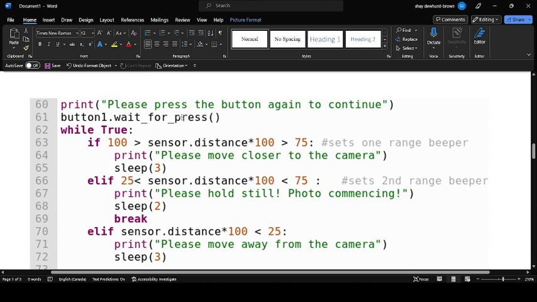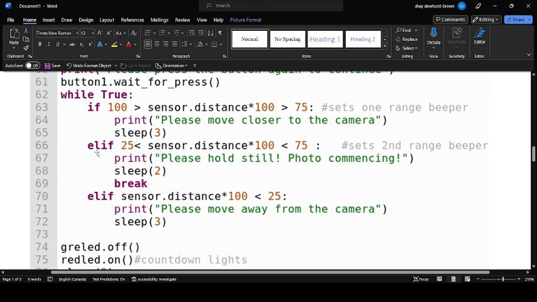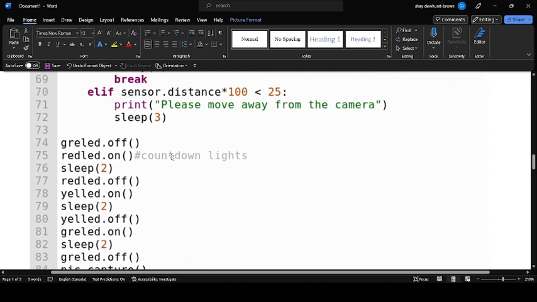So we let them get settled, press the button, and then it's going to give feedback depending on how close they are. If they're sitting at the right distance, that's our middle elif statement here, it's going to tell them to please hold still, photo commencing. If they're too far away, it will tell them to move closer. If they're too close, it will tell them to move away from the camera.